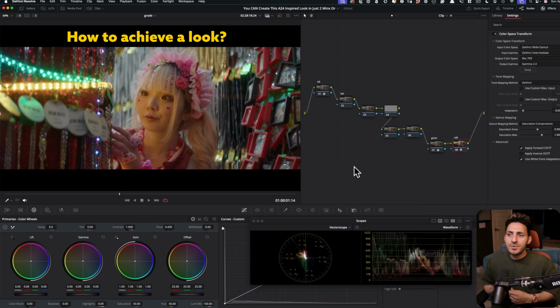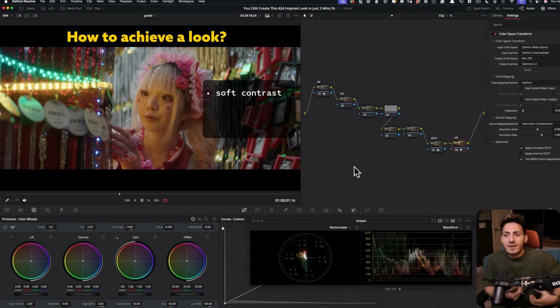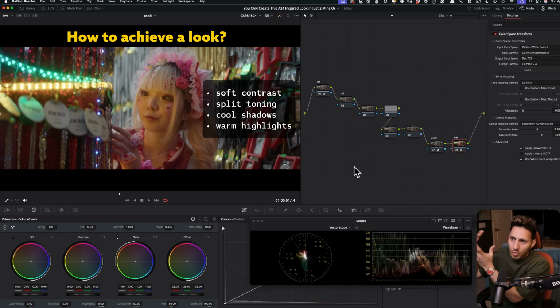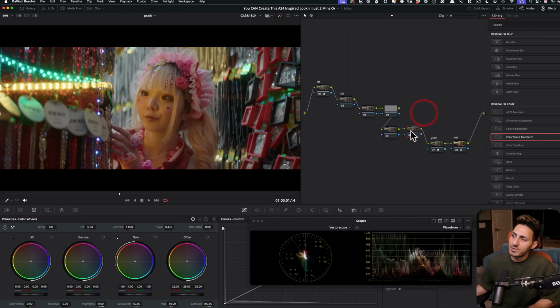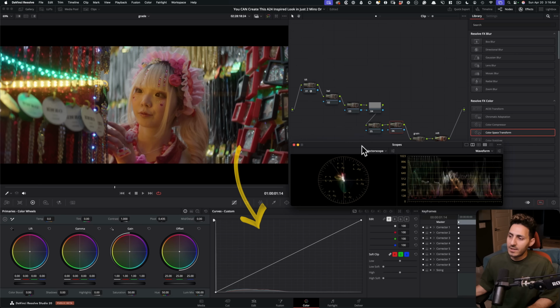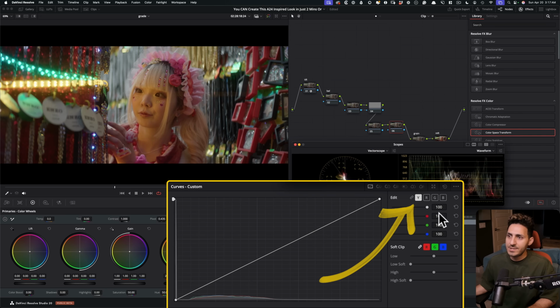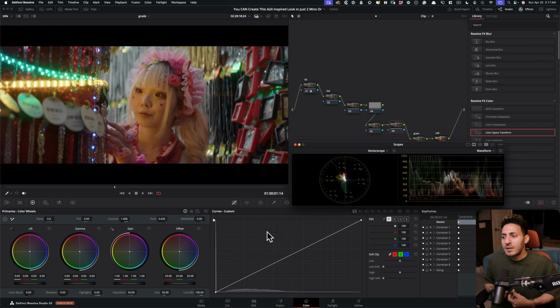So what can you do to achieve a look where you have a softer contrast, you have a split toning happening where you have cooler shadows, warmer highlights, and how can we then go in and manipulate certain colors? So we're going to do that when it comes to using Resolve's basic tools is by going under our custom curves, breaking the chain, and building our contrast first.